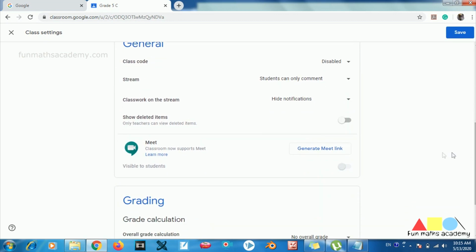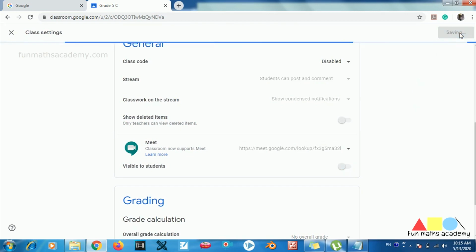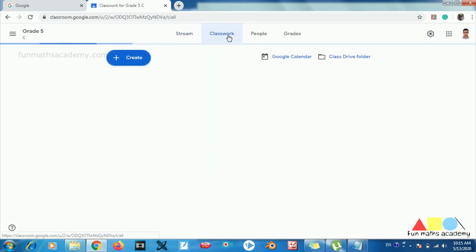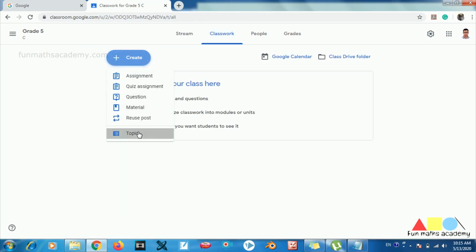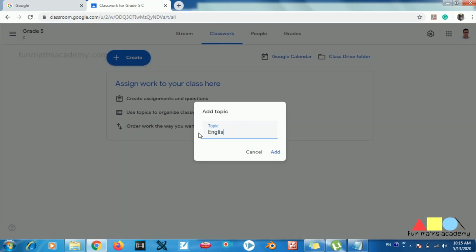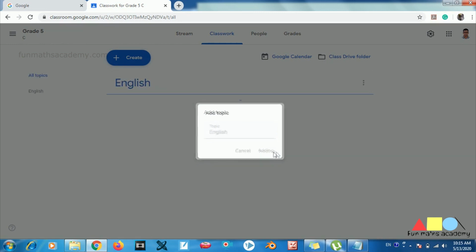Now, if you want to start taking a class for your students, click the option Generate Meet Link and turn it to Visible to Students when you want to take a class. And as for now, let's switch it off. Let's now save these settings. Now let's create a topic in the Classwork tab. Your topic can be either month-wise, week-wise, subject-wise, and even topic-wise.